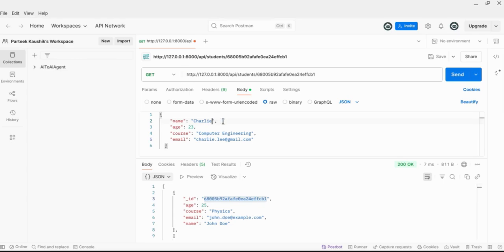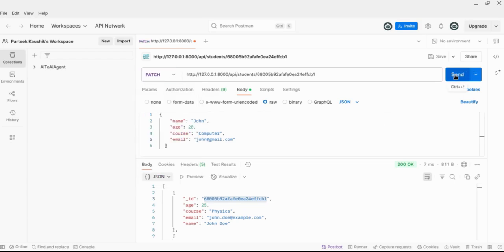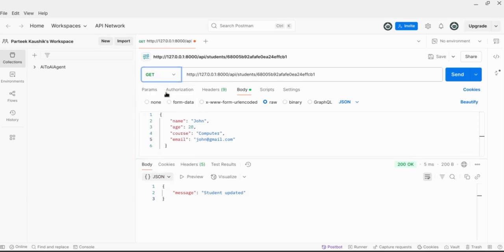Let me type what we need to update. I'm going to keep its name as Single for the student, and the age we can update with 28, and we can update this physics thing with computer, and also its email is going to be updated. And now I will go to the PATCH option to update the student data, and we got the confirmation that we were able to update the student.